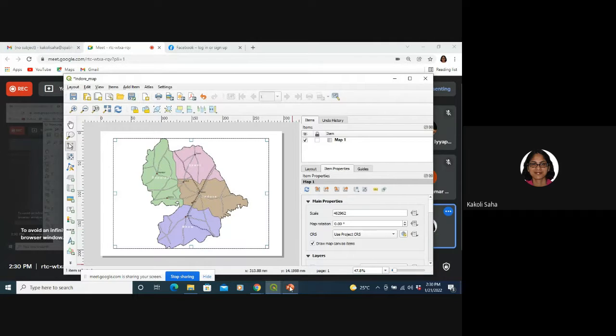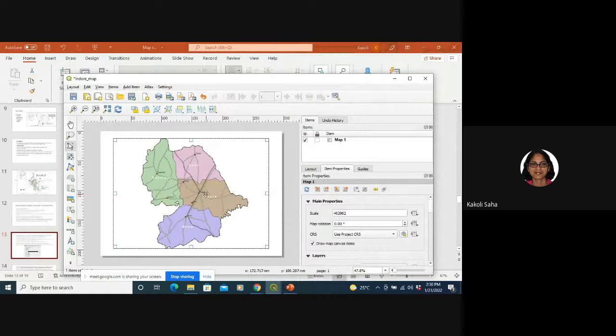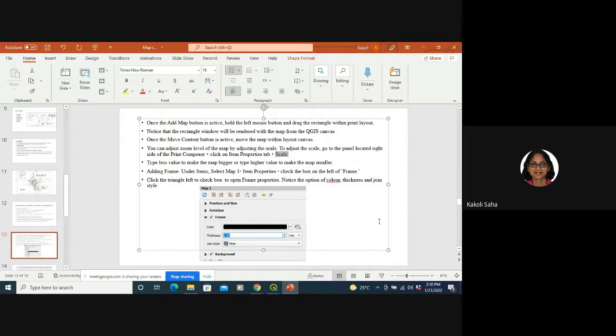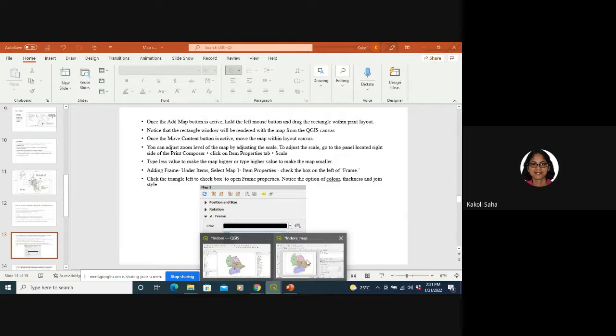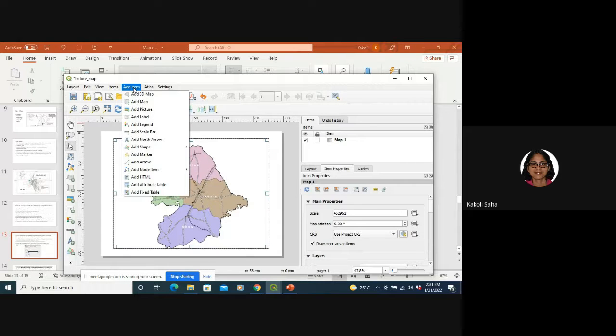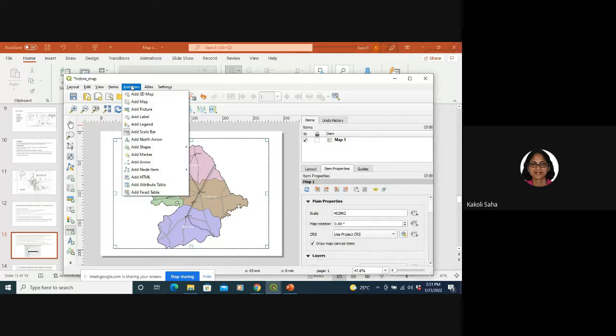Okay. So now that we are happy with the size of the map, the next thing is that we are going to select the elements. First of all, we add scale because that's the most important thing, right? So in the print composer, we call it a print composer in the QGIS, add item and add scale bar. So we click on that, add item and add scale bar. Click on that.